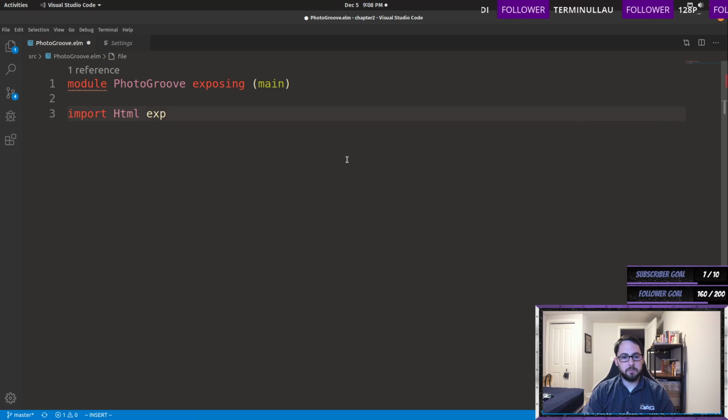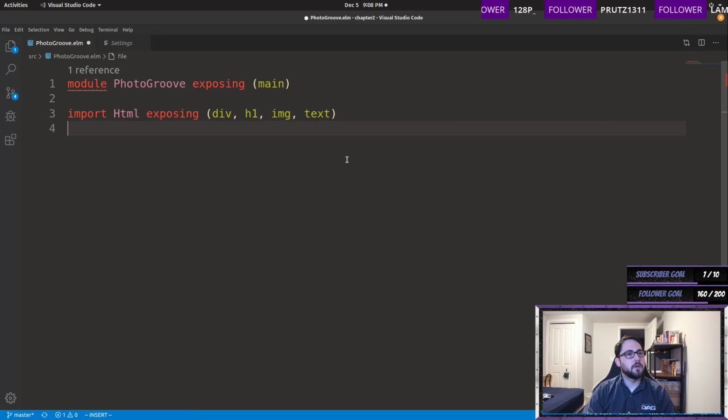HTML exposing, div, h1, image, text. I like this color scheme a lot. Nice. What languages are you sort of learning right now?